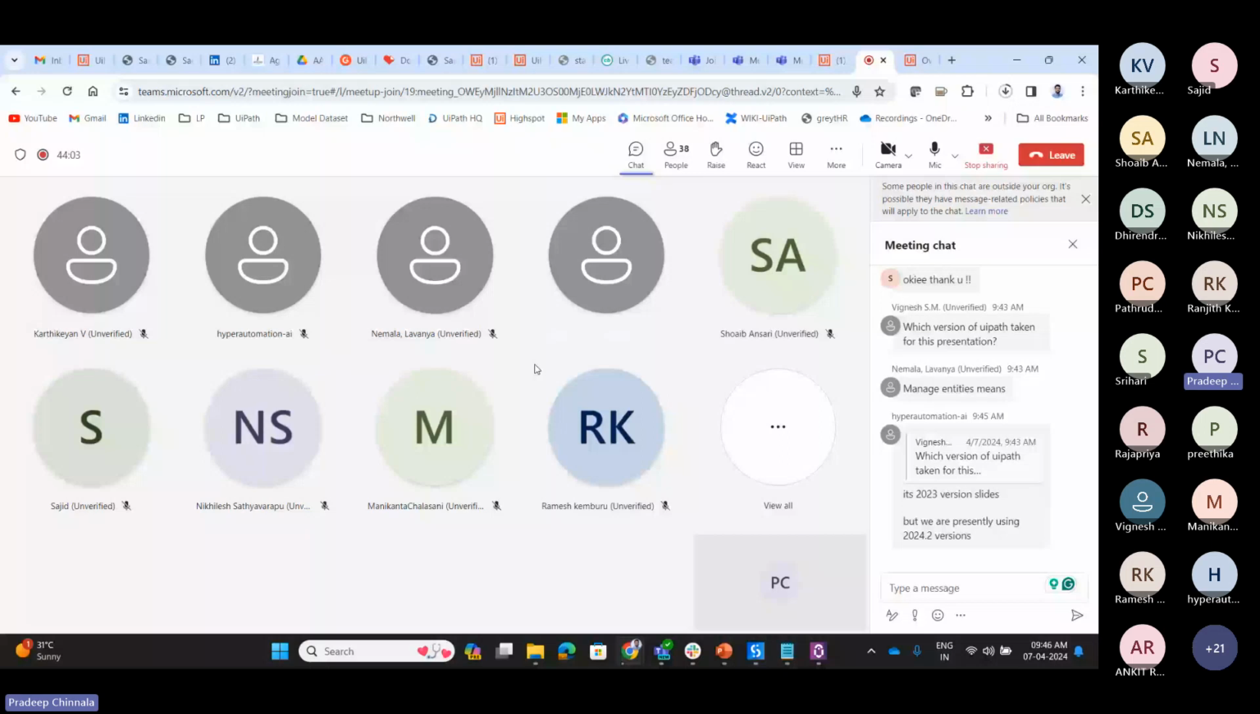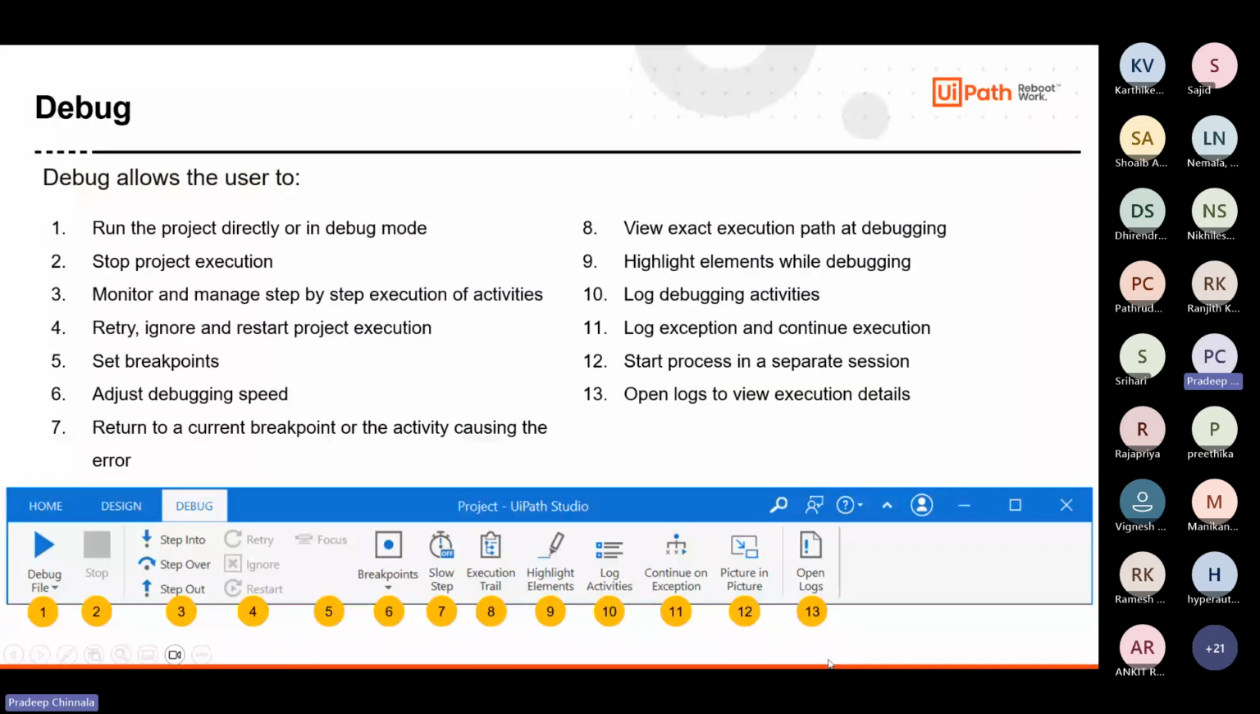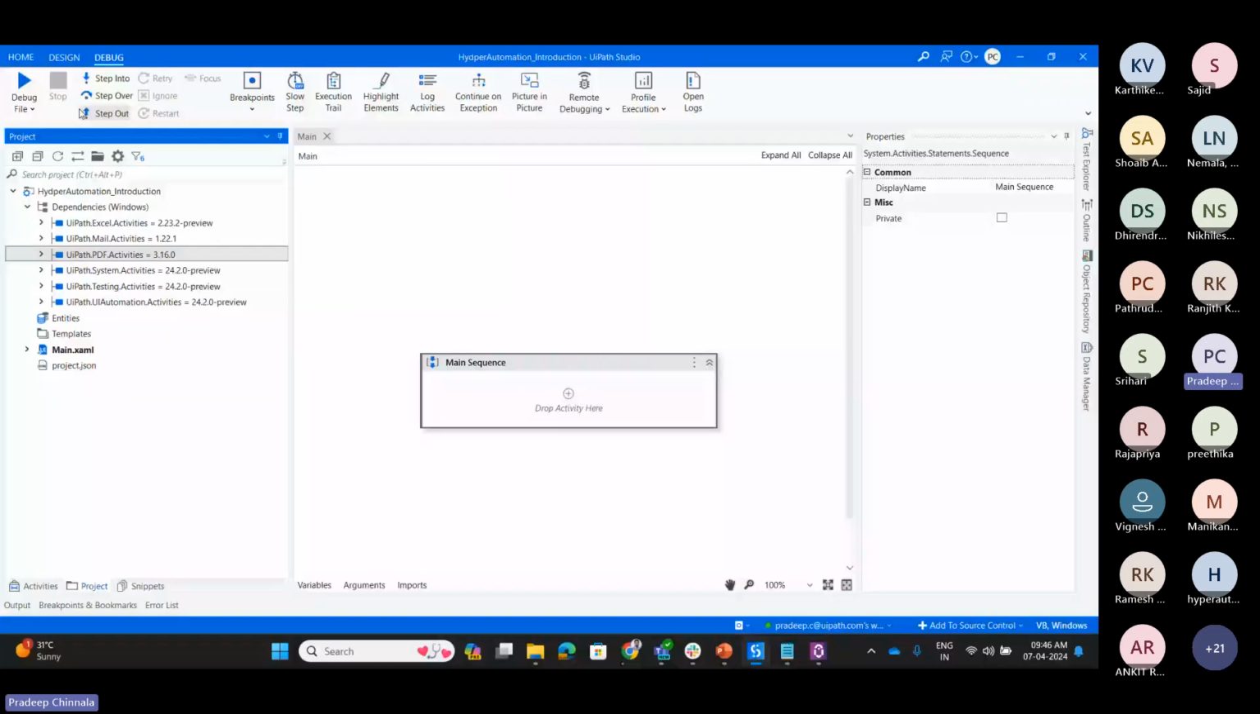So let me jump into the next tab, that is the debug tab here. Let me open the studio again to showcase. Yeah, this is the debug tab. You can see a couple of functions are available in the debug tab also.